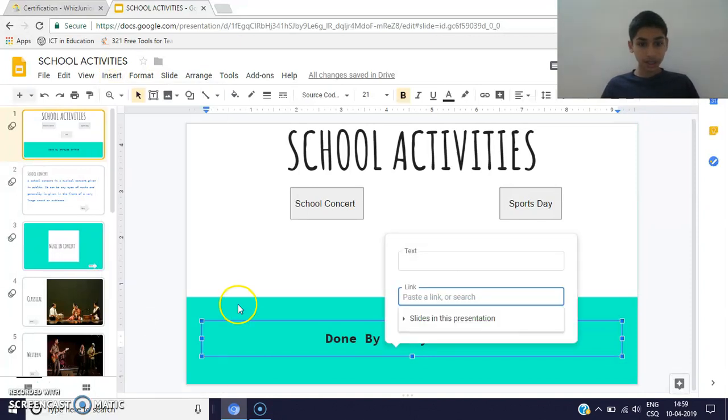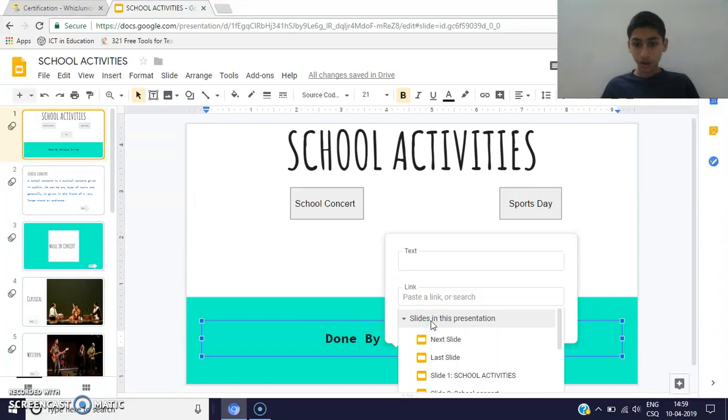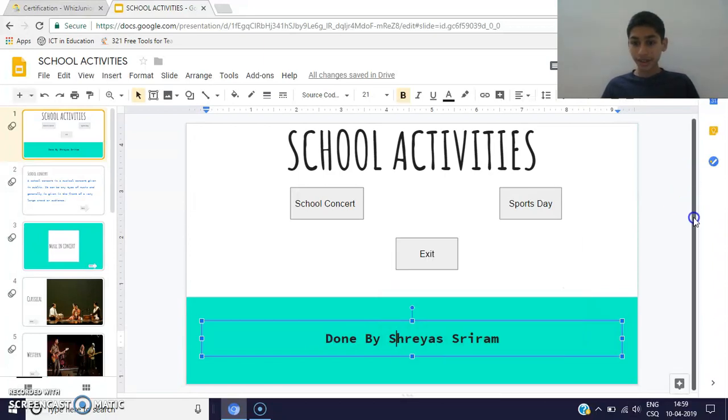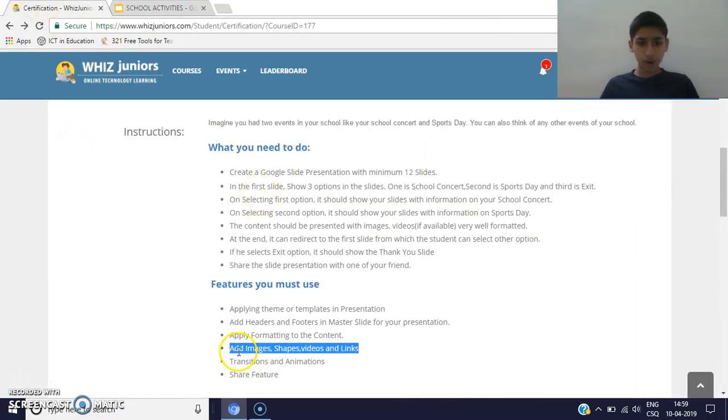For links, there are two options: either you can paste a link, or you can link with the slides in this presentation. I've used the second method, where I linked the slides in this presentation. So I've used everything of these, and I've shown you the process also: images, shapes, videos, and links. And the next one is transition and animation.